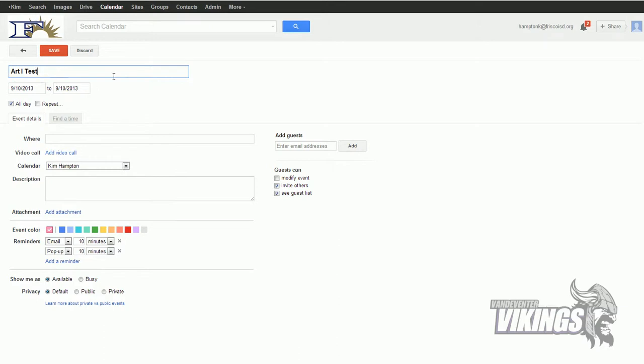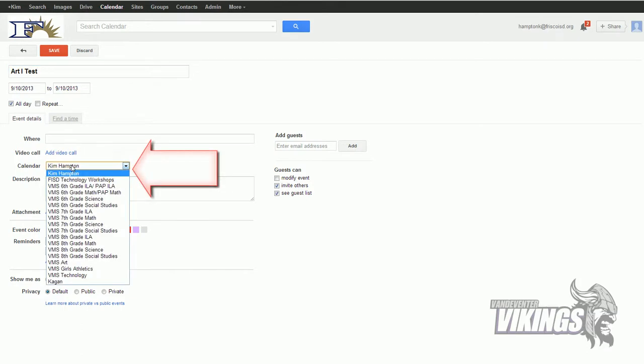If you get a really long name, it's not necessarily all that helpful. Hopefully the kids in art know what they're going to be taking the test over in art. The other thing you need to do on this page, so you titled it, now you need to change which calendar it's going to.